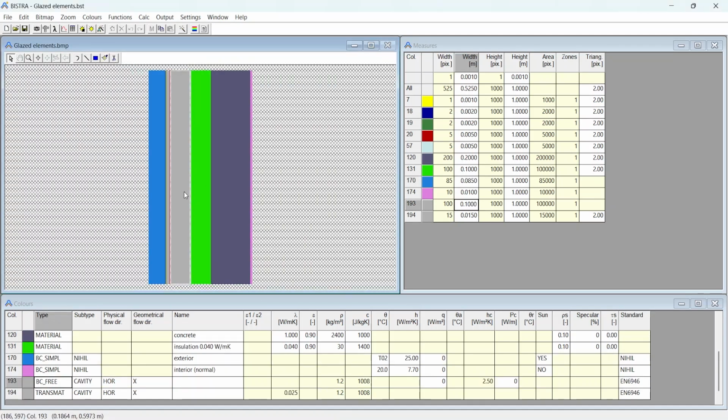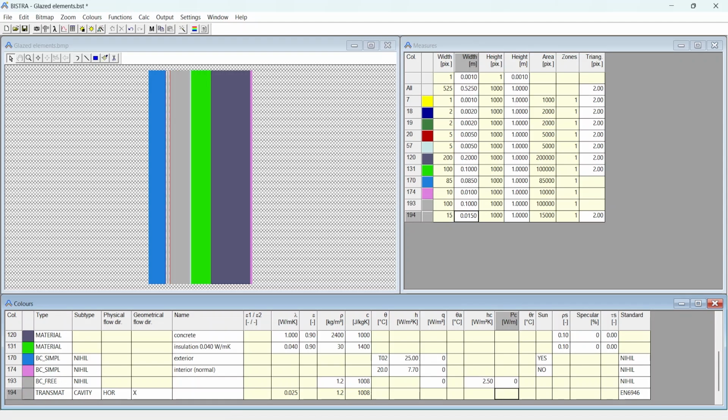In this example, say we consider forced convection. So for the cavity with color 193, we change the standard to nihil to custom input the convective heat transfer coefficient as 2.5 watts per meter square Kelvin. The depth of the cavity is 0.1 meters, and the height and width are 1 meter.